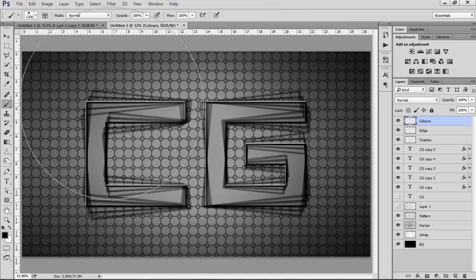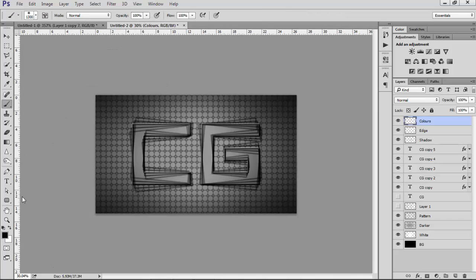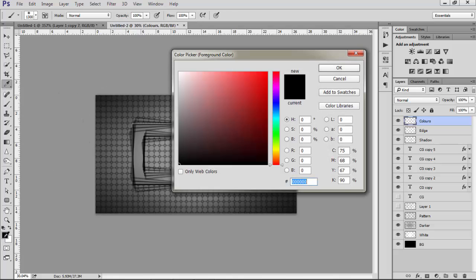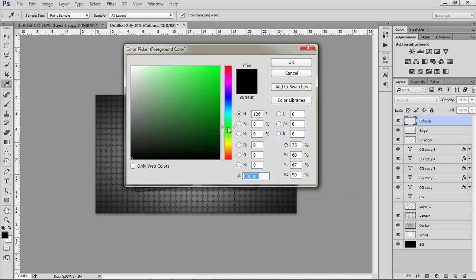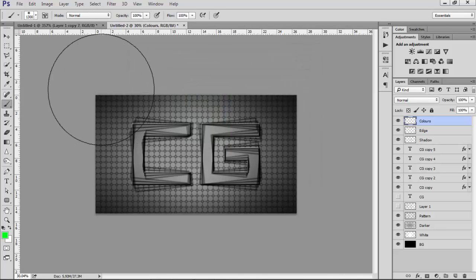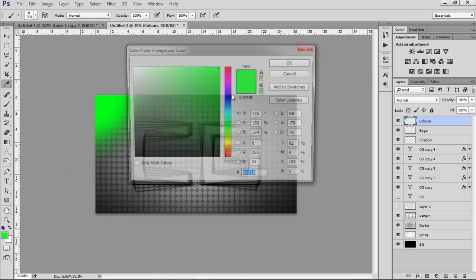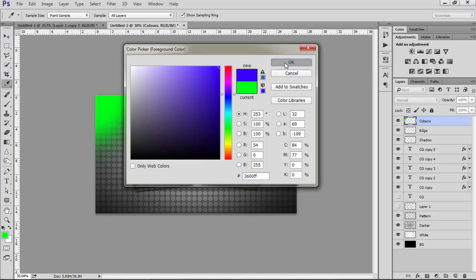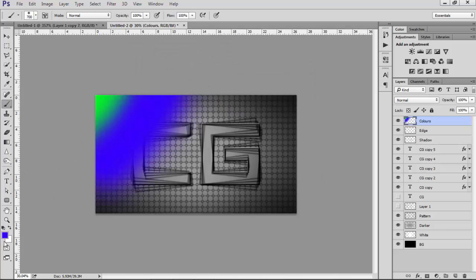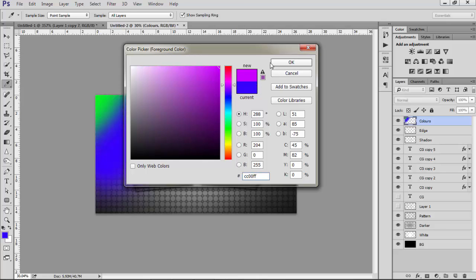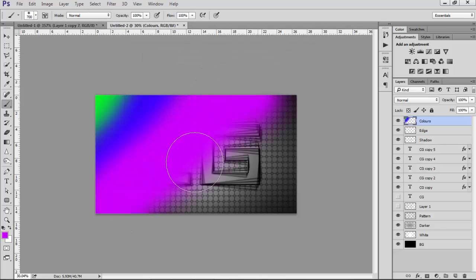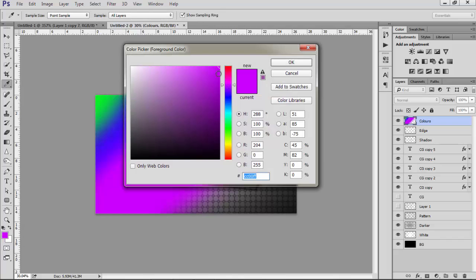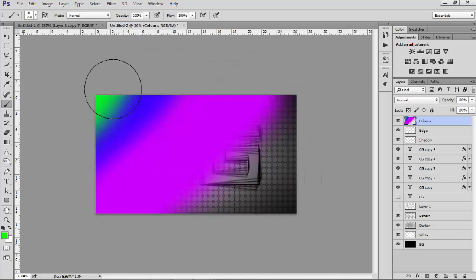Press P from your keyboard, zoom it out and click on this black box, which is the foreground color box, and change the color to which you would like. I would like to use green color. Size it down and then select this green color. Now I will select the bluish color. Now I will select the pinkish color like this. I think the greenish color needs more interest to this.